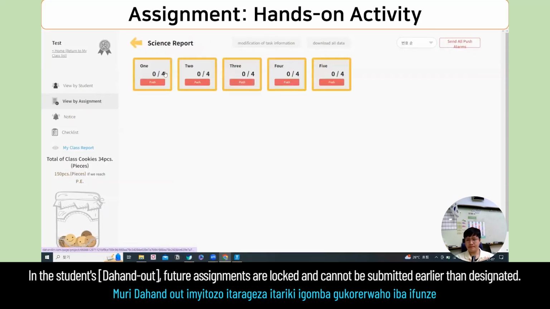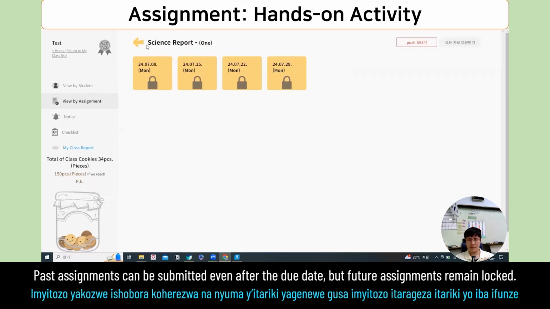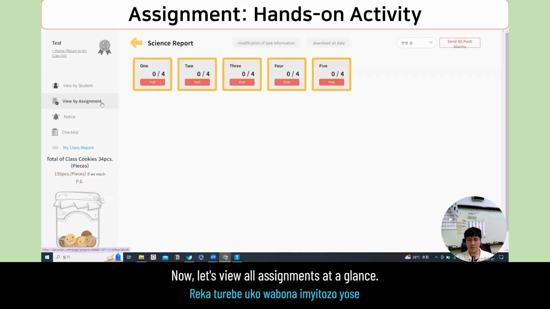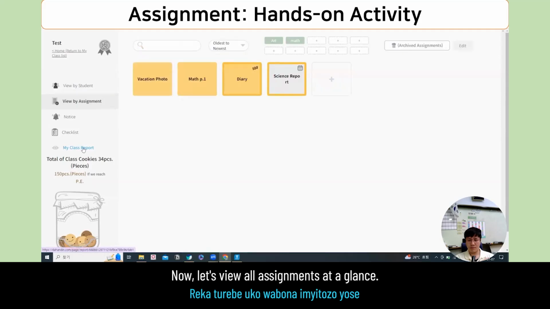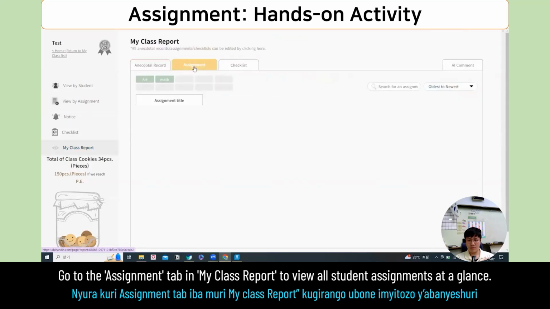In the student's DaHandOut future, assignments are locked and cannot be submitted earlier than designated. Past assignments can be submitted even after the due date, but future assignments remain locked. Now, let's view all assignments at a glance. Go to the Assignment tab in My Class Report to view all student assignments at a glance.